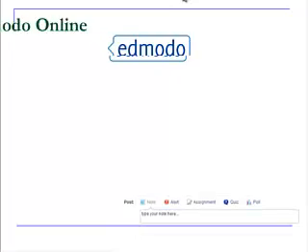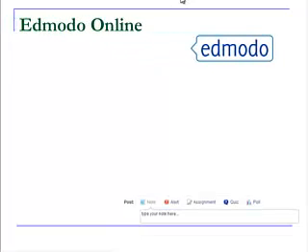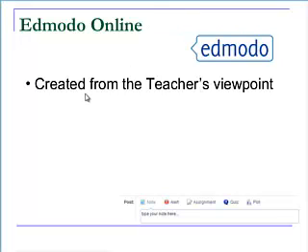Okay, the last platform we're going to take a look at today is called Edmodo Online. Edmodo is, again, another of the free, very popular LMS platforms. This one was created specifically from the teacher's viewpoint. This platform was created by teachers. The people who created this platform were former teachers themselves, and they created it so teachers would have a tool that they could easily manage their classes from. So there are some differences.